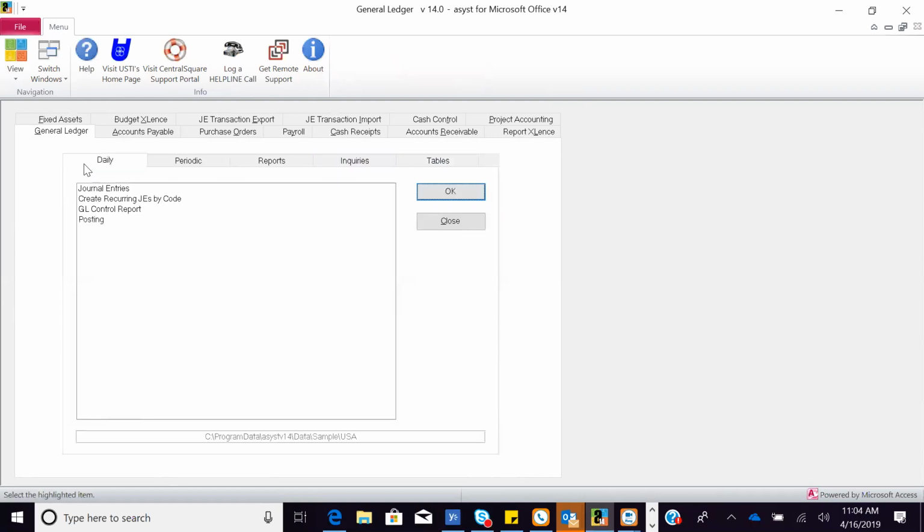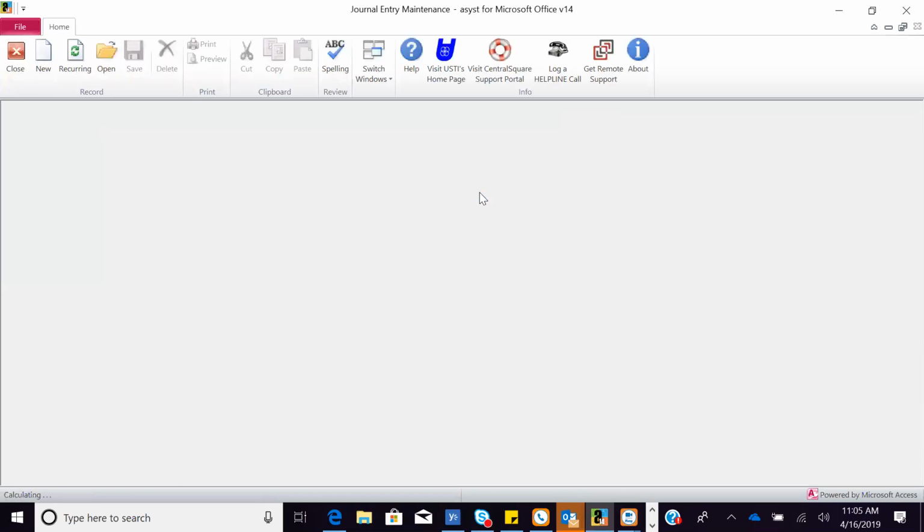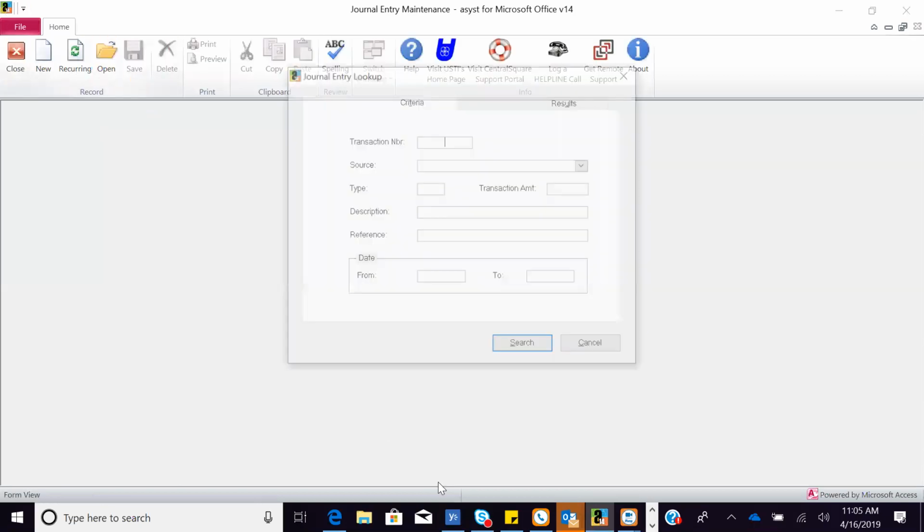As I mentioned earlier, the general ledger is the heart of the system. Everything flows to the GL so that if you want to post in detail, you've got that ability, but no more manual journal entries. Let's take a look at the screen that you would go to if you did need to do a journal entry.